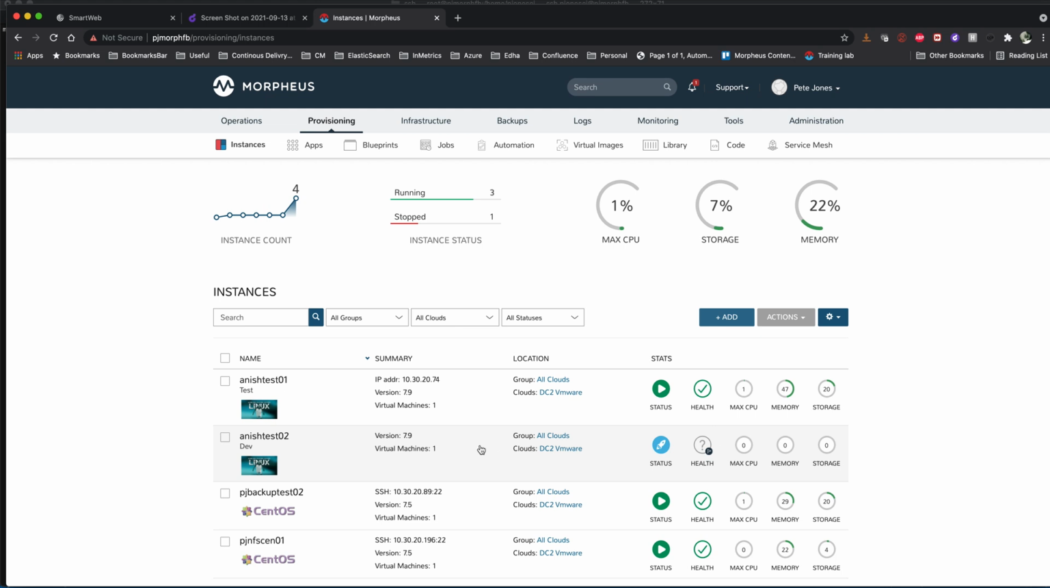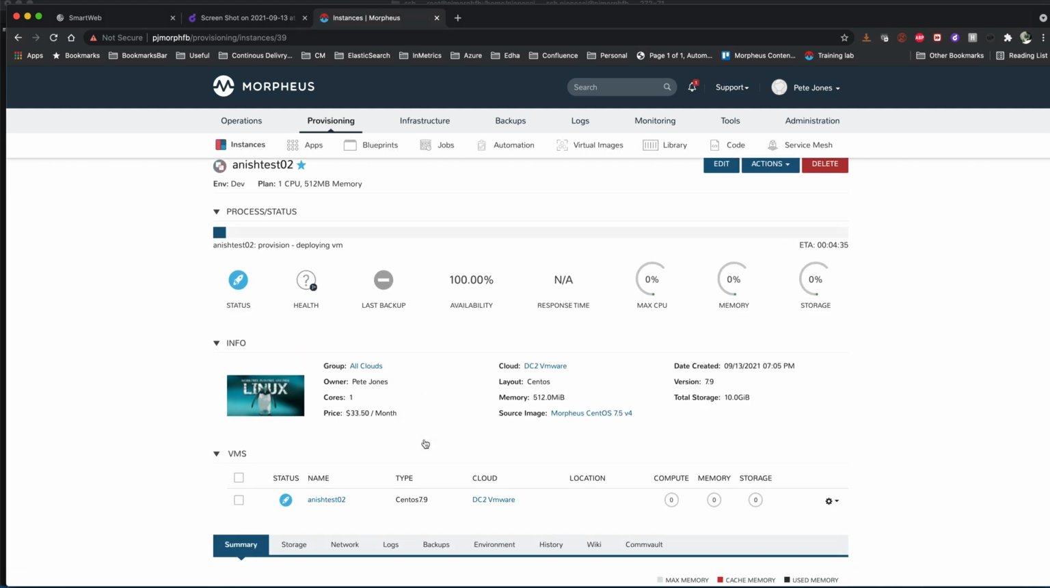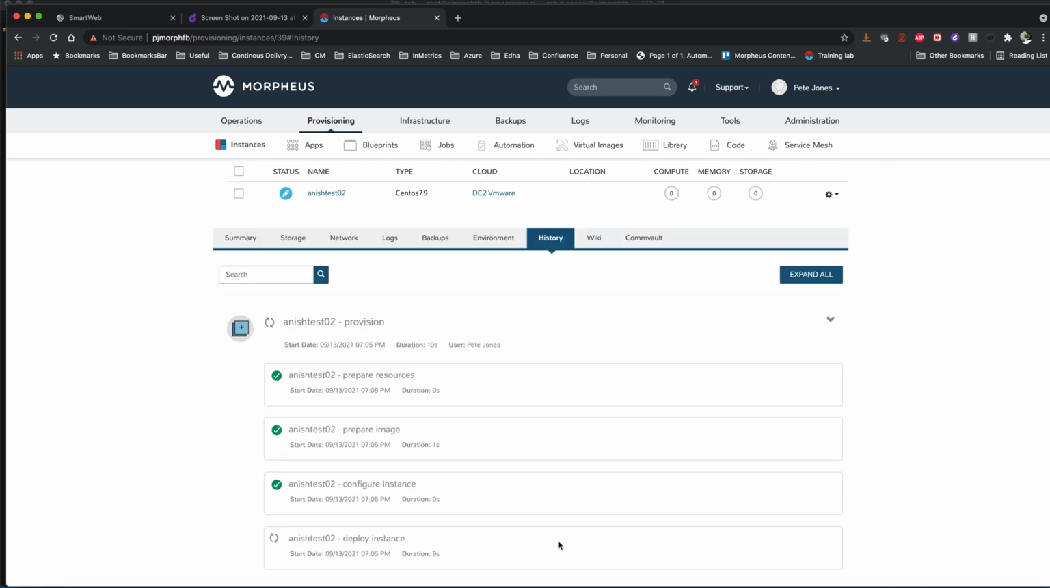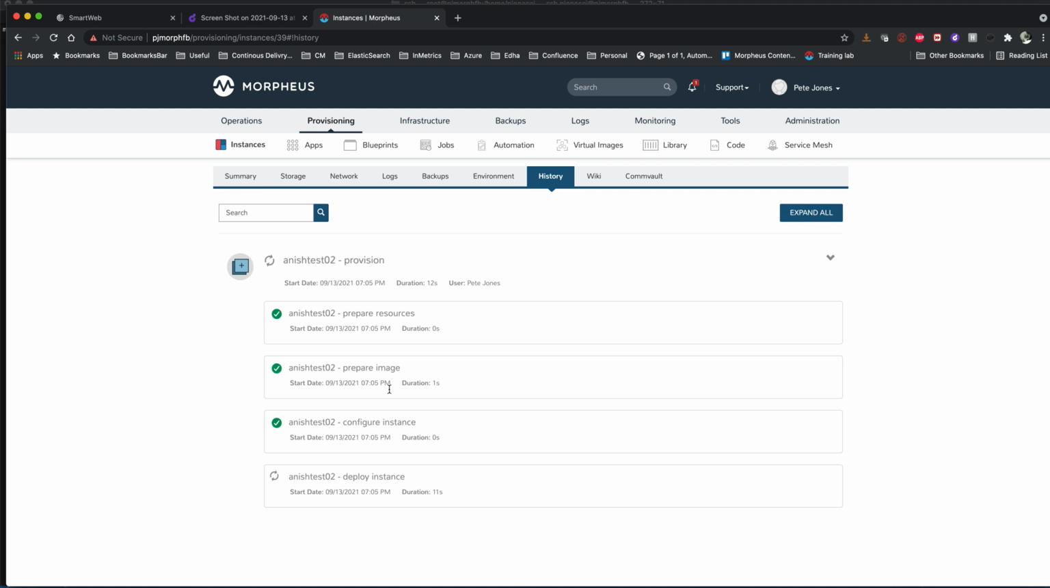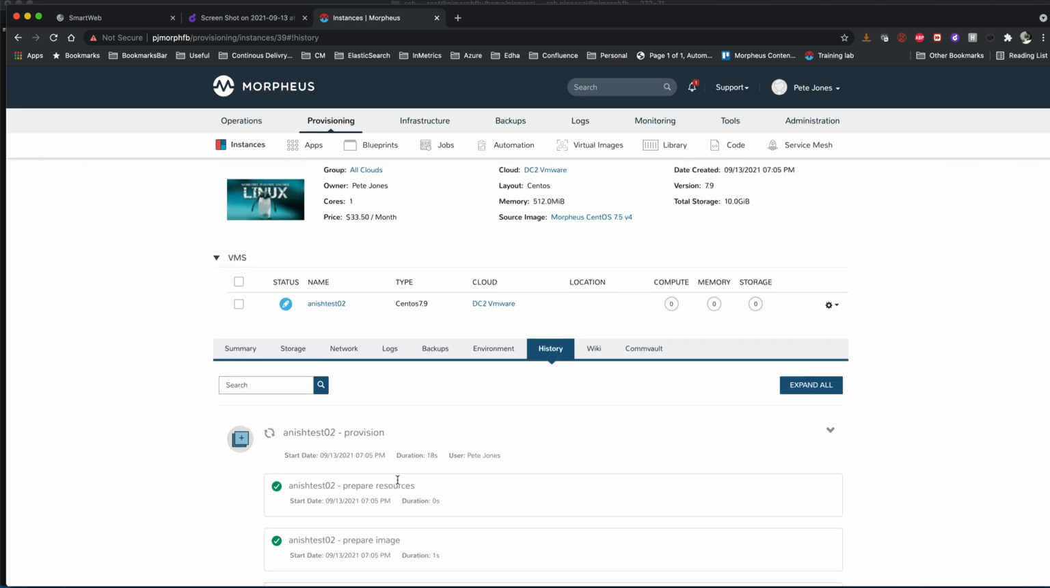Okay, so the machine is now getting created in vCenter, and I can go ahead and see the progress of the machine in the history tab of the details page of the machine. I can see what Morpheus is doing. It's preparing image, configuring the instances, deploying in VMware. So this history will go on as it is. Okay, now let's see what we have to do.